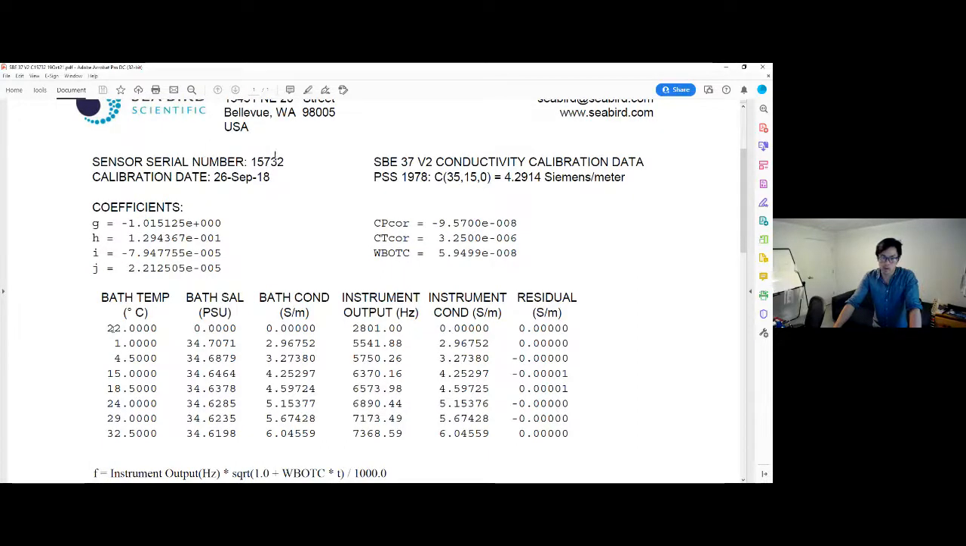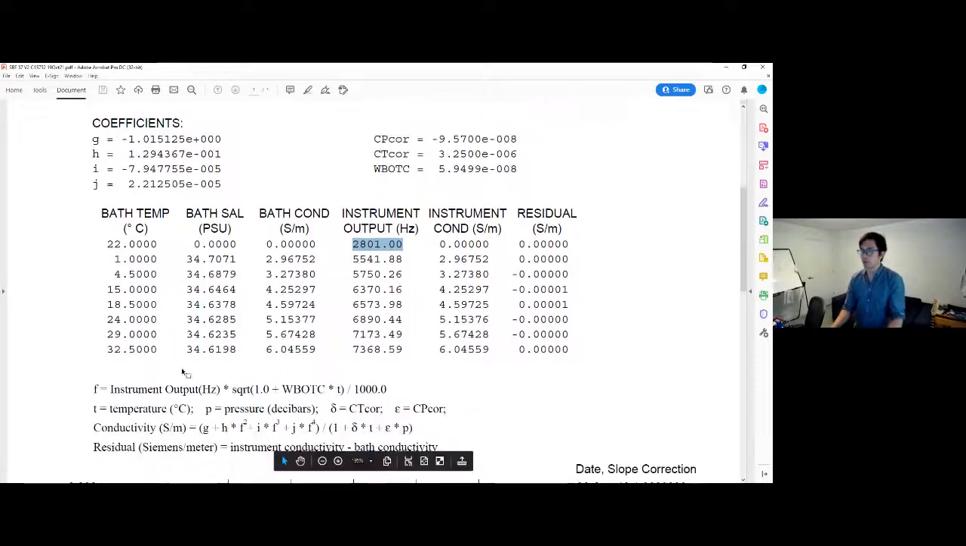This means that at 22 degrees C in air, so this is not in one of our calibration baths, this is what your instrument is outputting, what your conductivity sensor is outputting. The raw value that when you take this, you put it through this formula right here, it'll say this is 0 conductivity. There's a couple of things you can do with this.